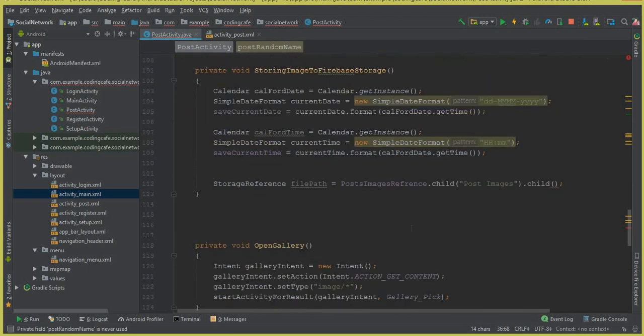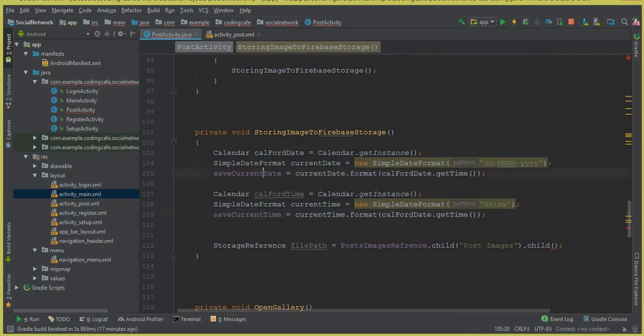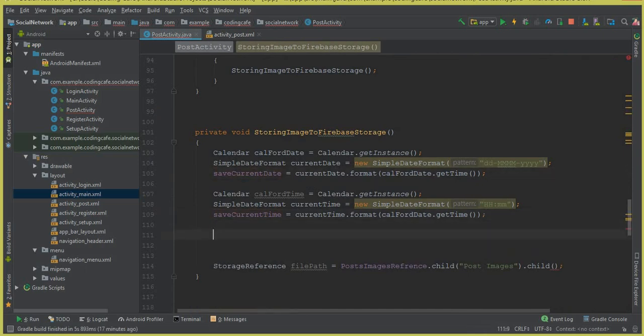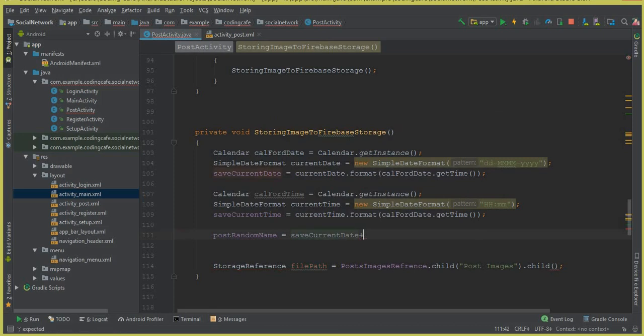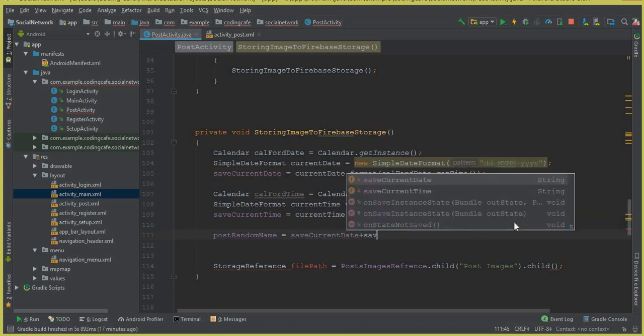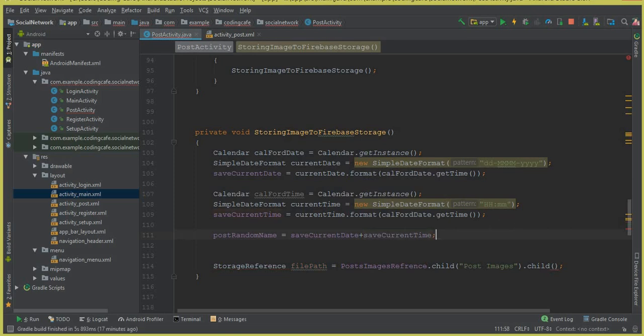So what we're going to do now, after getting saveCurrentDate and saveCurrentTime, is say postRandomName equals saveCurrentDate plus saveCurrentTime. In this way we are storing the current date and current time inside this postRandomName. So we create a random name for the user's post image, so that the images will not be replaced by other users' images.